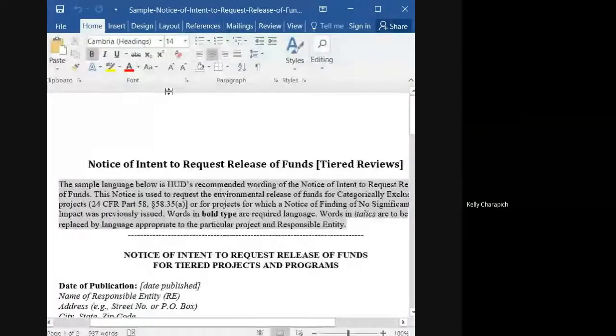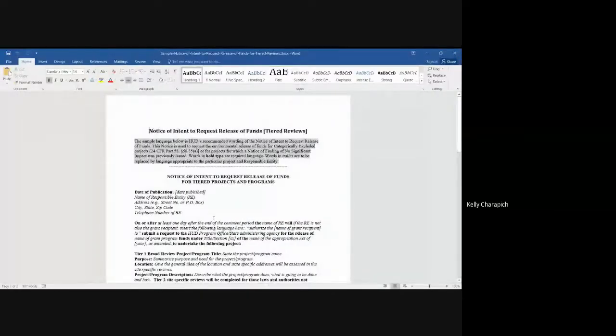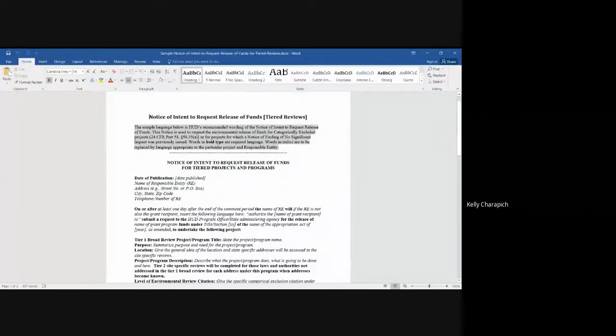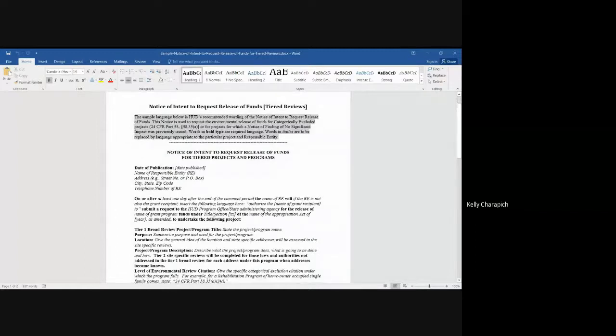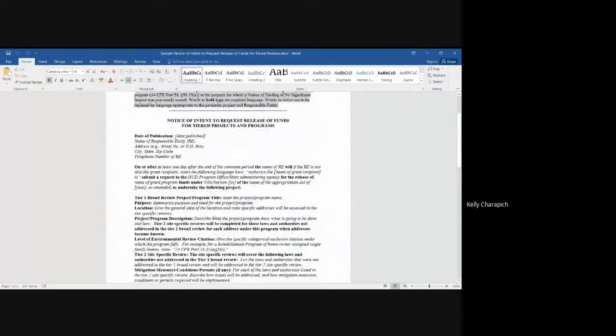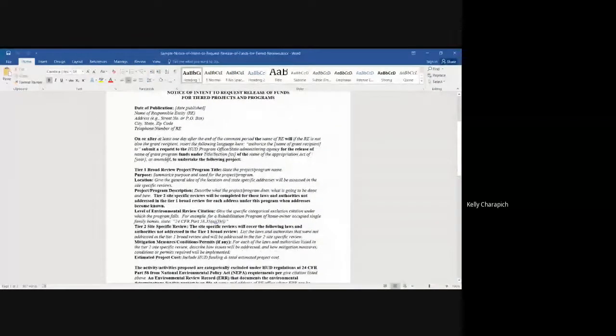All right, I think you can see that. So this is specifically only for tiered reviews. And this is from the HUD Exchange website. And essentially, you would fill it out.